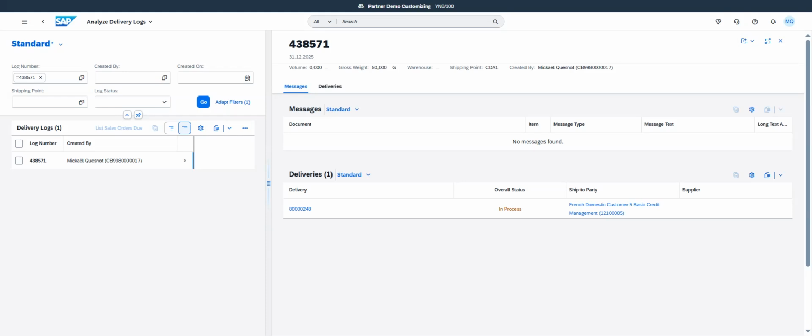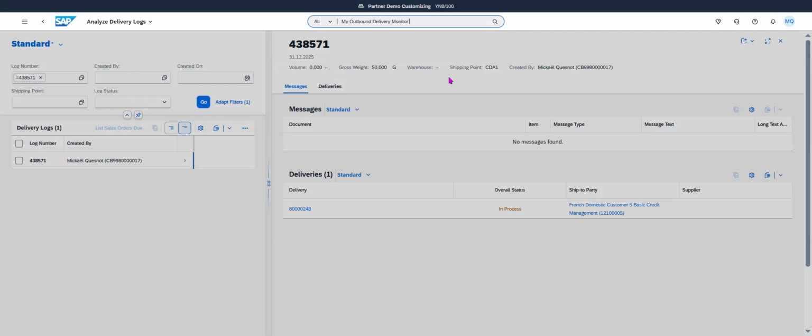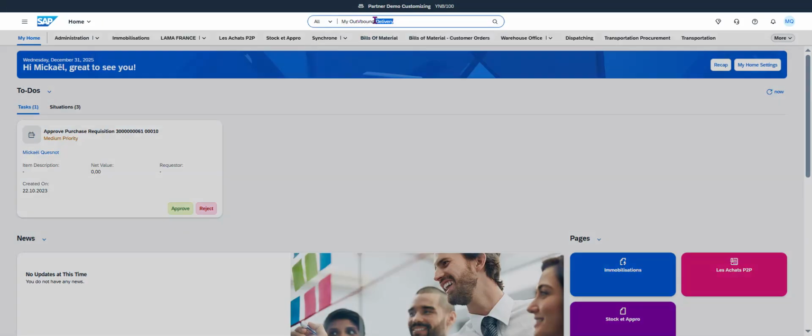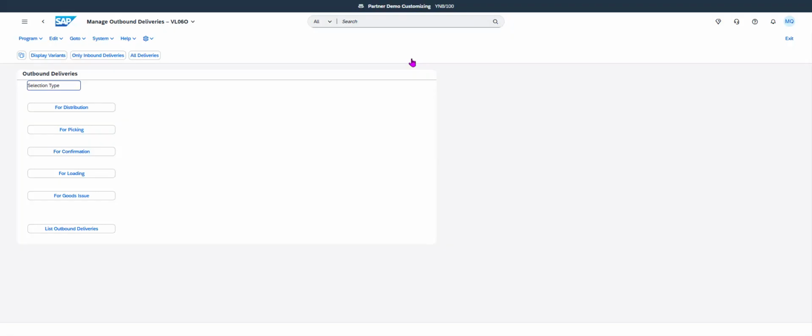So take an example with My Outbound Delivery Monitor, which is equivalent to VL060. Go back. Sorry. VL060. Manage Outbound Delivery. Okay, here we are. The Manage Outbound Delivery screen displays. On the Outbound Delivery Monitor screen, choose For Picking.